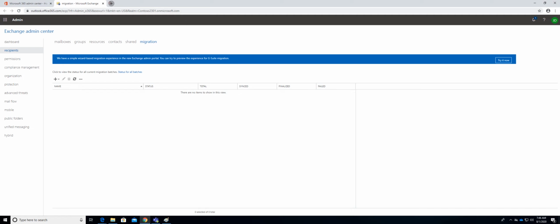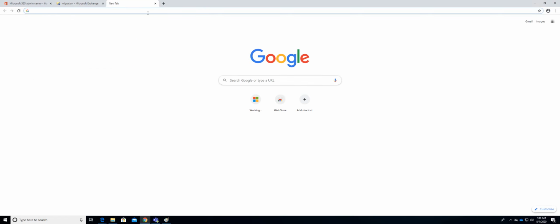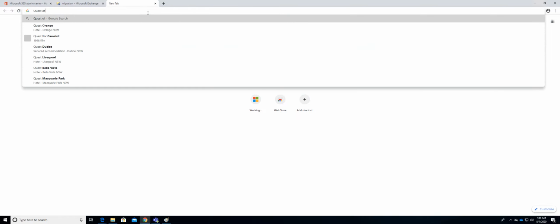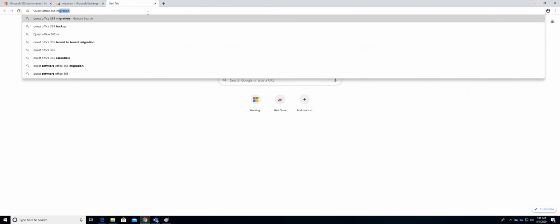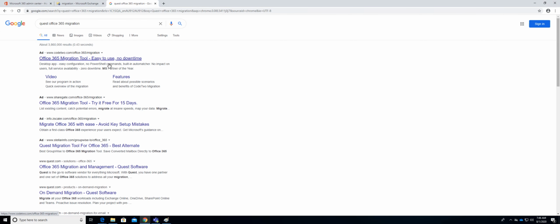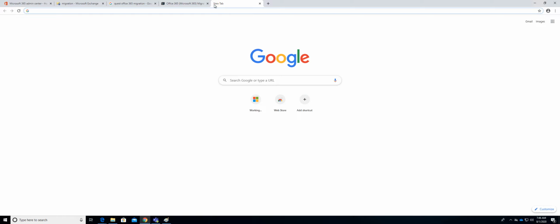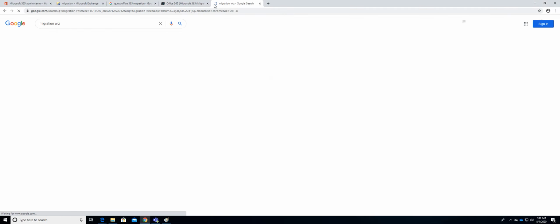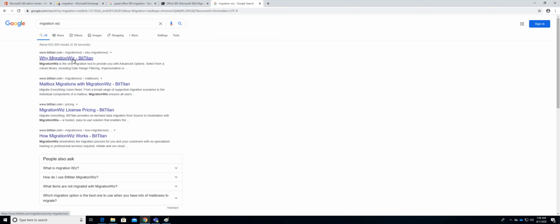I also wanted to show you that there are other tools available, like Quest for Office 365 migration. There is a tool from Quest available. There is a cool tool from Code2 available. There is a tool from BitTitan, MigrationWiz. MigrationWiz is an Office 365 migration tool. They give a lot of options, so you can use them.